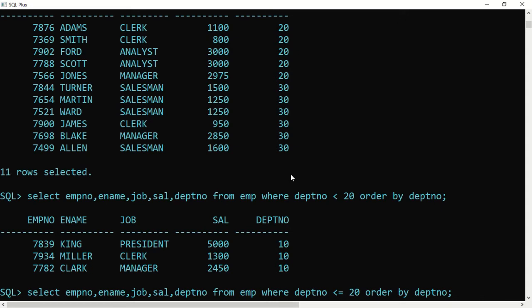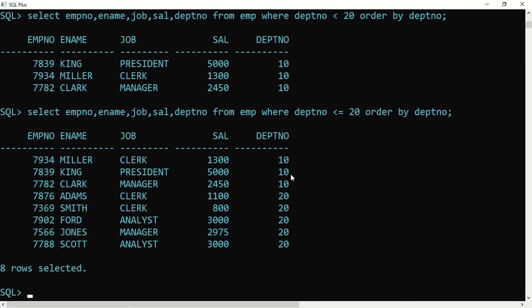So when you press enter, let's see what happens. It is showing you department 10 and 20, because these records match the condition where department number is less than or equal to 20. So it is equal to 20, right? You can see this 20, but less than 20 means 10 is also included here, right? So you understood here.